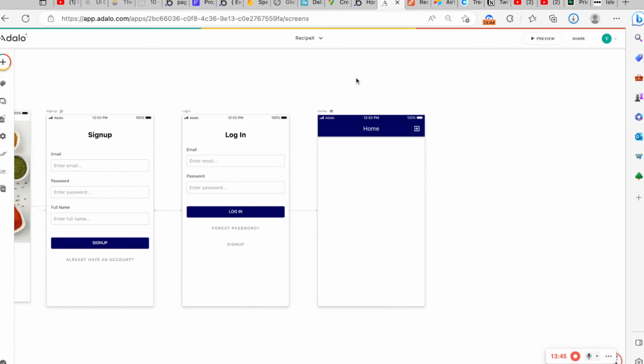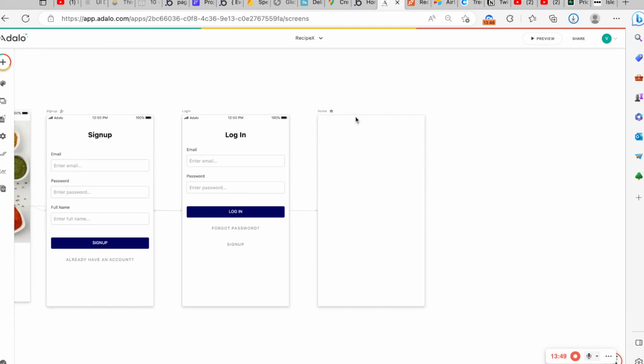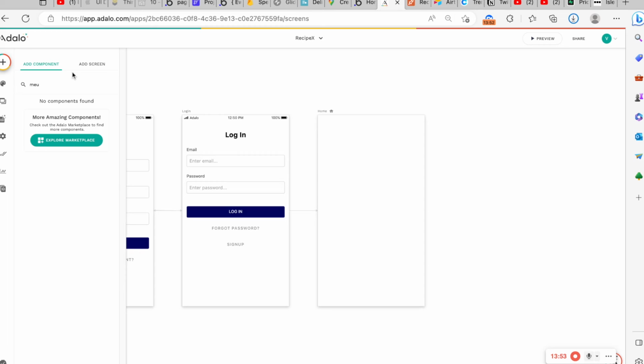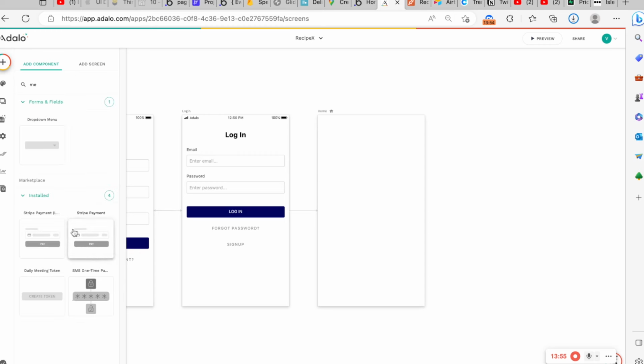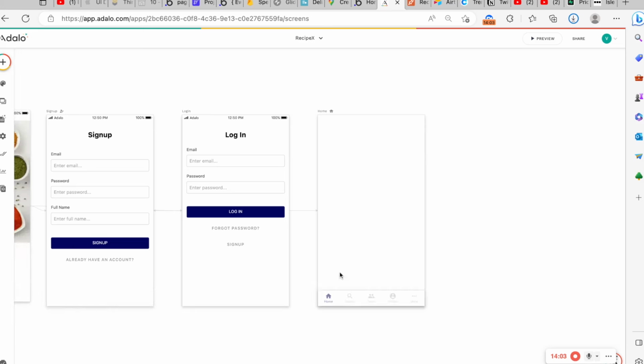And the next thing we want to do is the home page. So this is where we have the list of items on the home page. So first, let's put a menu. Let's put a menu on the home page. So you'll find there's a navigation, bottom nav.